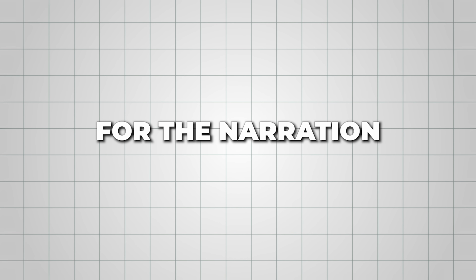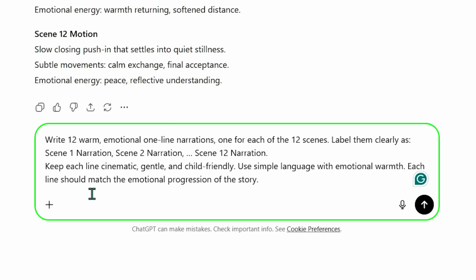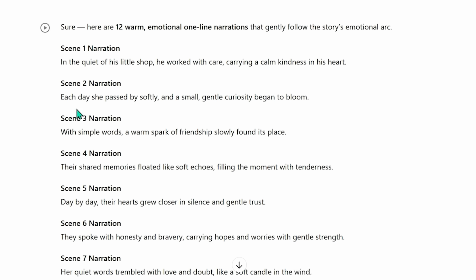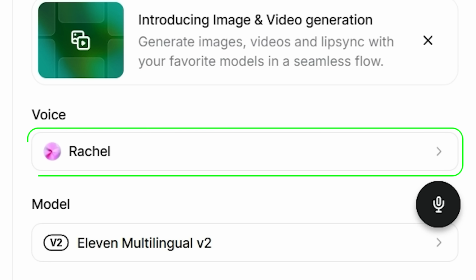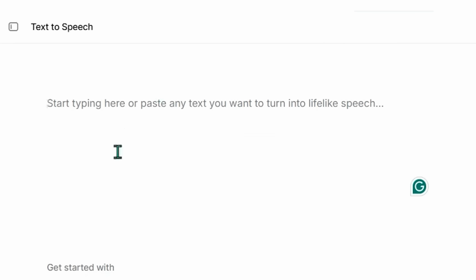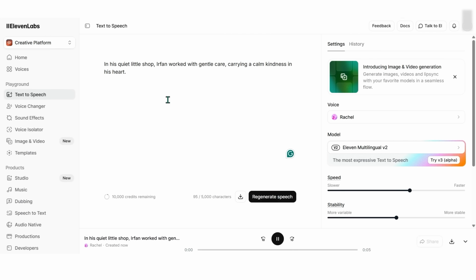For the narration, I go back to ChatGPT and ask it to write 12 warm, emotional one-line narrations, one for each scene. Once I'm happy with the lines, I move over to ElevenLabs and choose a soft American accent female voice that matches the mood of the story. Then I simply paste each line, generate the audio, and download it.